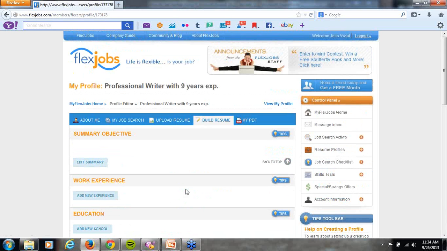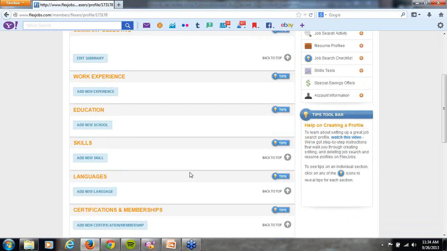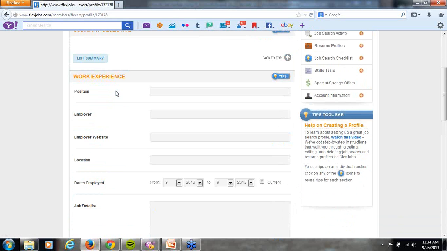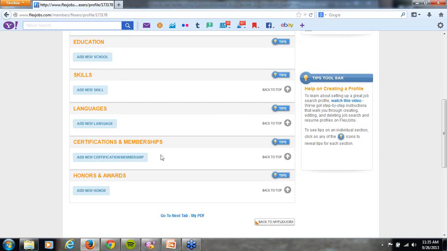And this is Build Resume. So what you would do here is, I'm not going to walk through each one, but basically these are all the areas of a resume. So you can just go in and basically fill this out like a resume if you don't have one. So you can add your work experience, your position, your employer, their website address, where it was, and the dates, so very basic information, but it's a template, so you're basically creating a resume that would be used.